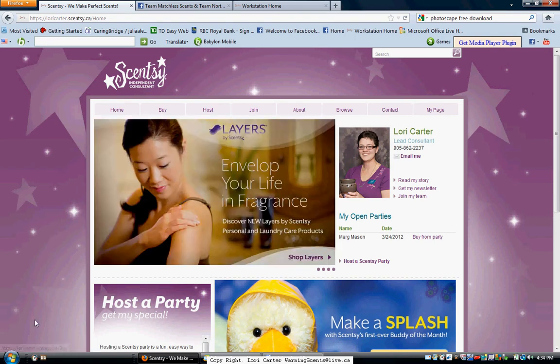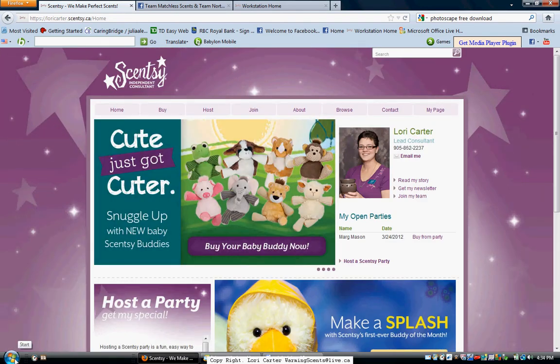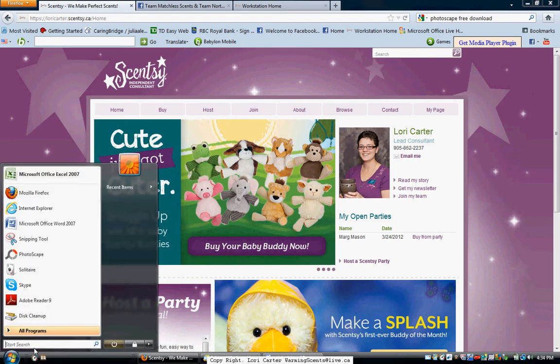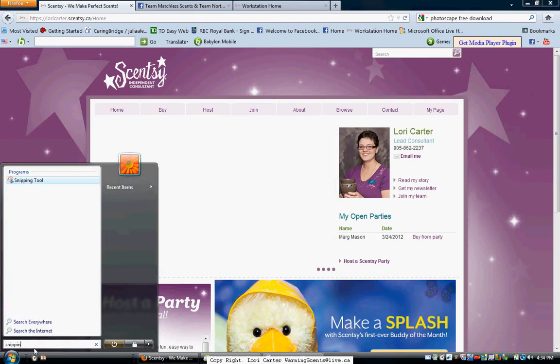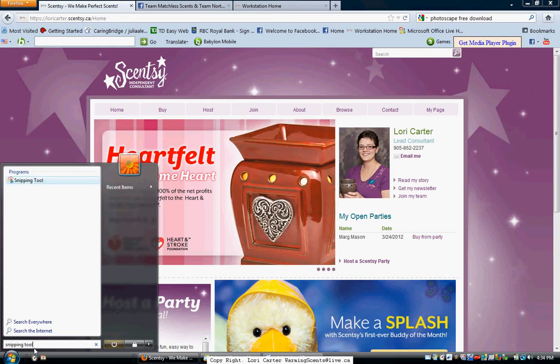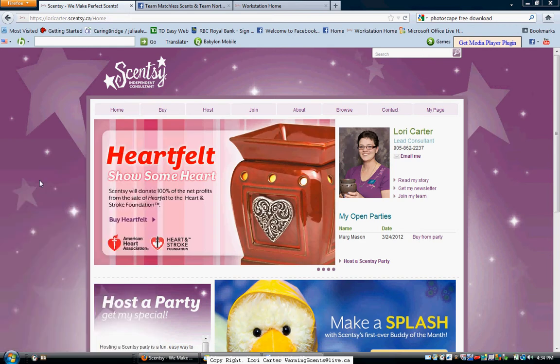So I use a snipping tool to copy the images. A lot of computers have it, and you just might not know that you have it. If you click on the Start menu, in the search box, search Snipping Tool. It should pop up.